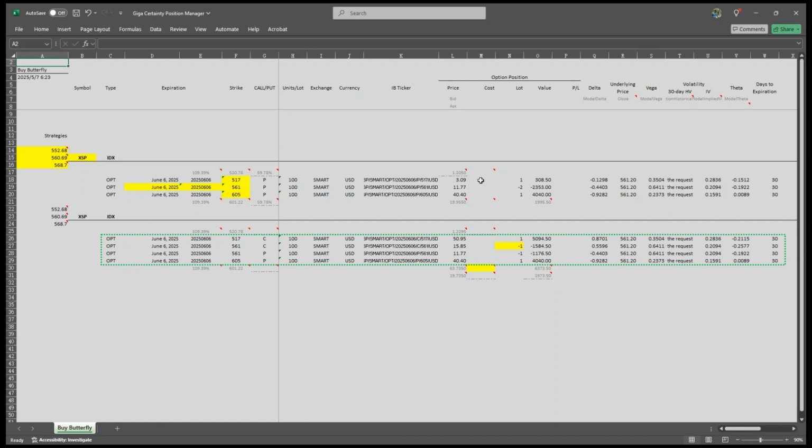At this stage, all key inputs for the butterfly strategy are complete and auto-filled into the 2-call, 2-put setup below. To summarize, the underlying is XSP, expiration is June 6, 2025, we buy a 517 call and a 605 put, and sell both a call and a put at the 561 strike. Market data for all 4 options has been successfully loaded.